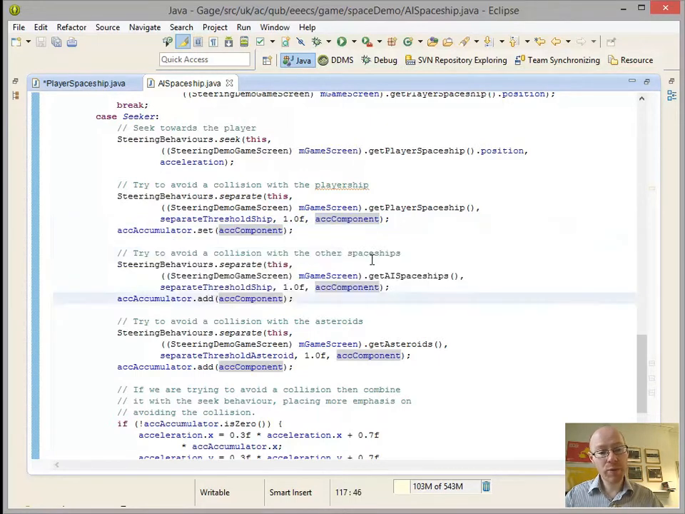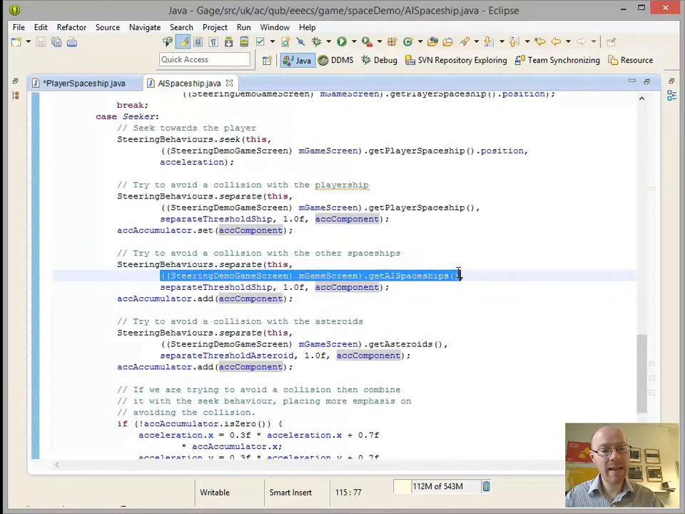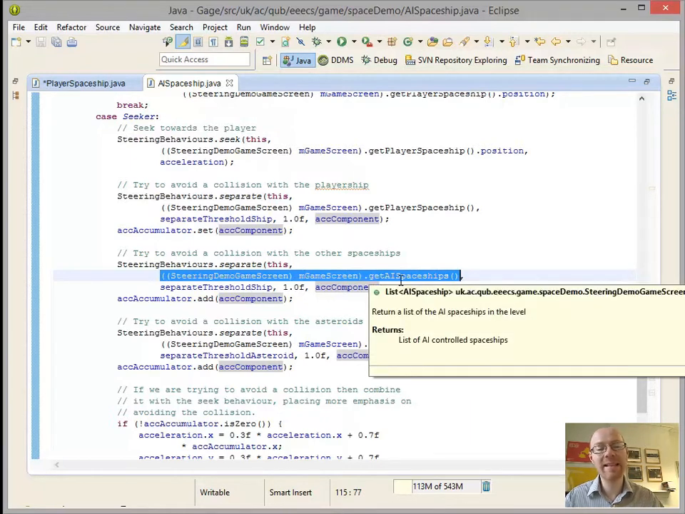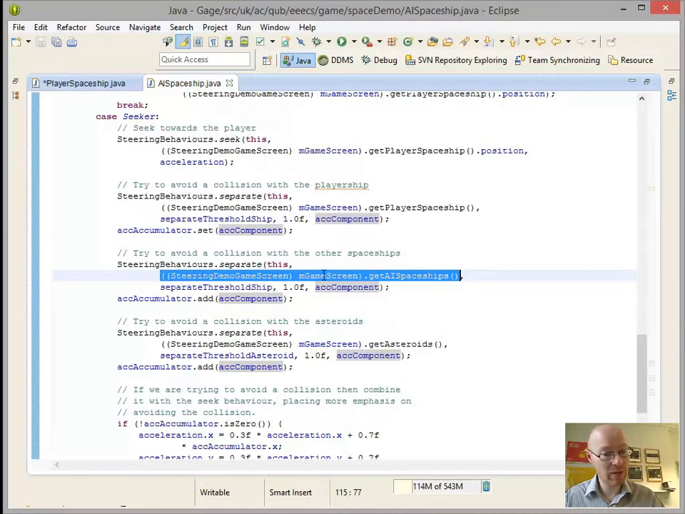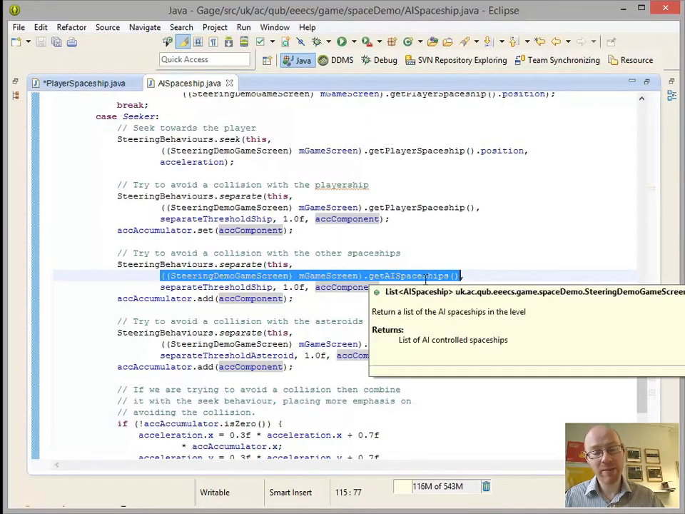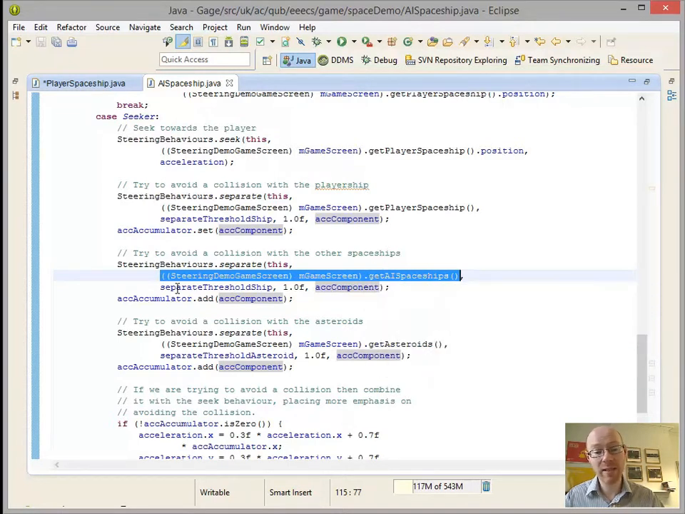We also don't want to collide with the other spaceships. So we're going to our steering, we're calling a separate method. This one takes in different parameters. So it takes in, again, the object that's trying to avoid it, and a list of other objects. So this parameter is a list of sprites. How do we get access to the other AI-controlled spaceships? Similar process. We go back to our game screen. We've added in a method there called get AI spaceships that returns a list of them. So that's what we pass in.